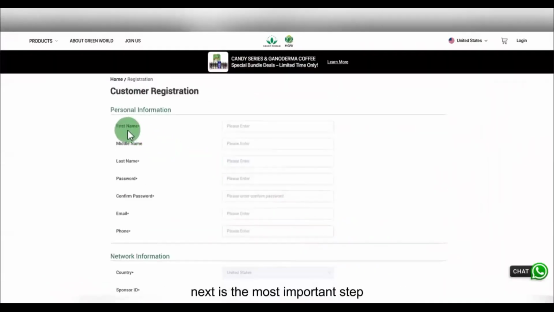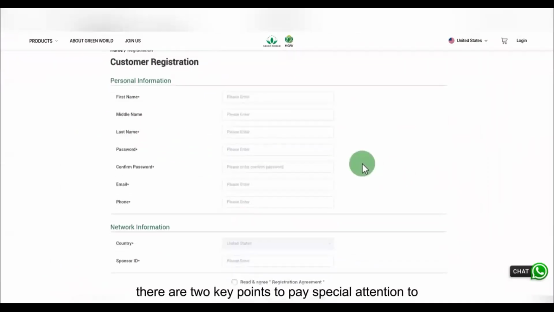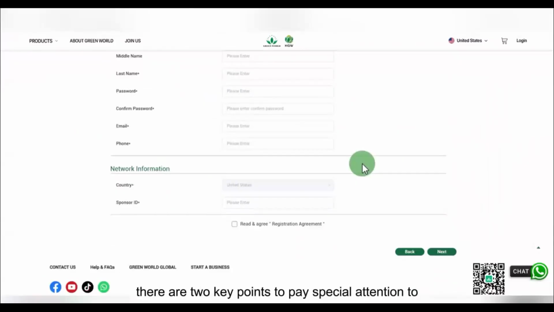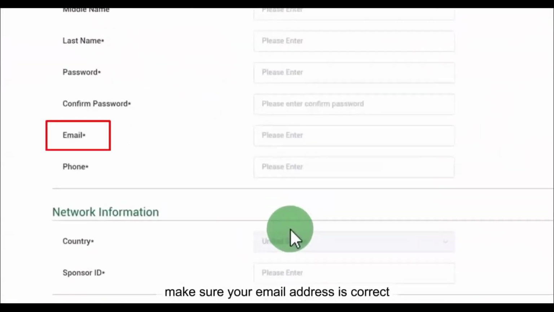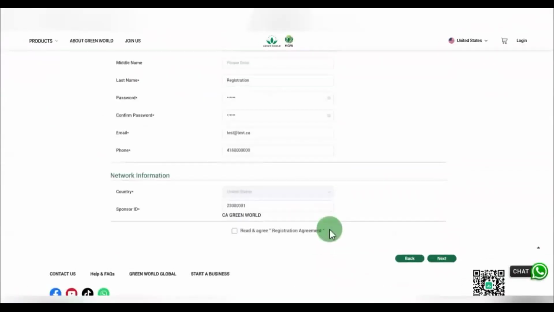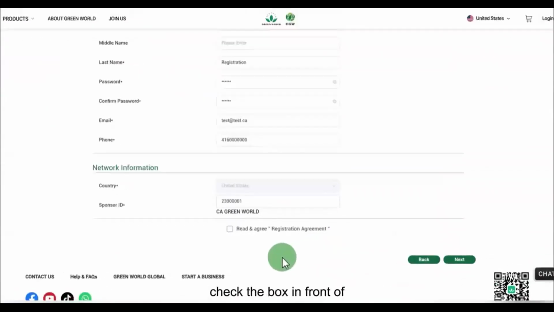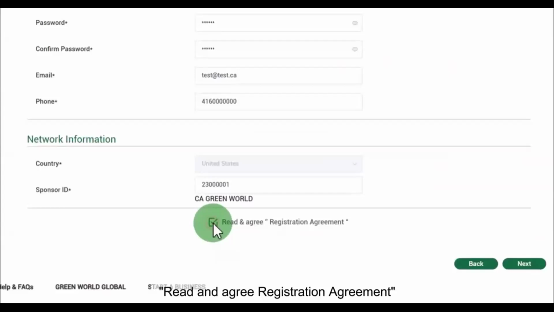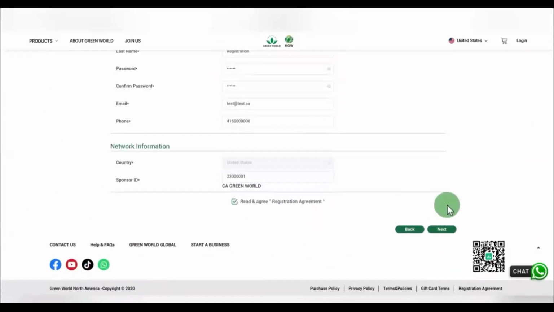Next is the most important step, filling in your personal information. There are two key points to pay special attention to. Make sure your email address is correct, as it will receive important information such as your order invoice. Make sure to enter the correct sponsor ID. After confirming and completing all your personal information, check the box in front of Read and Agree Registration Agreement. Then click Next to proceed to the next step.